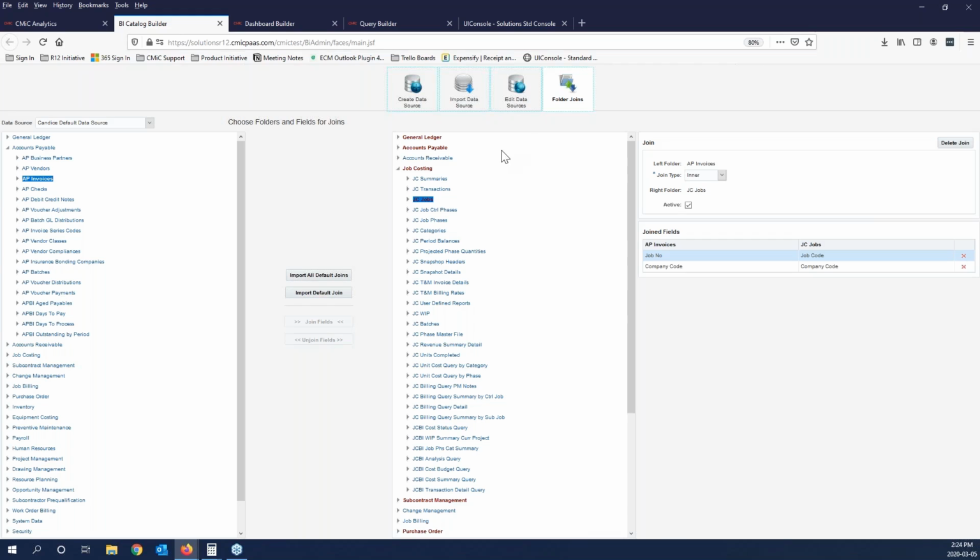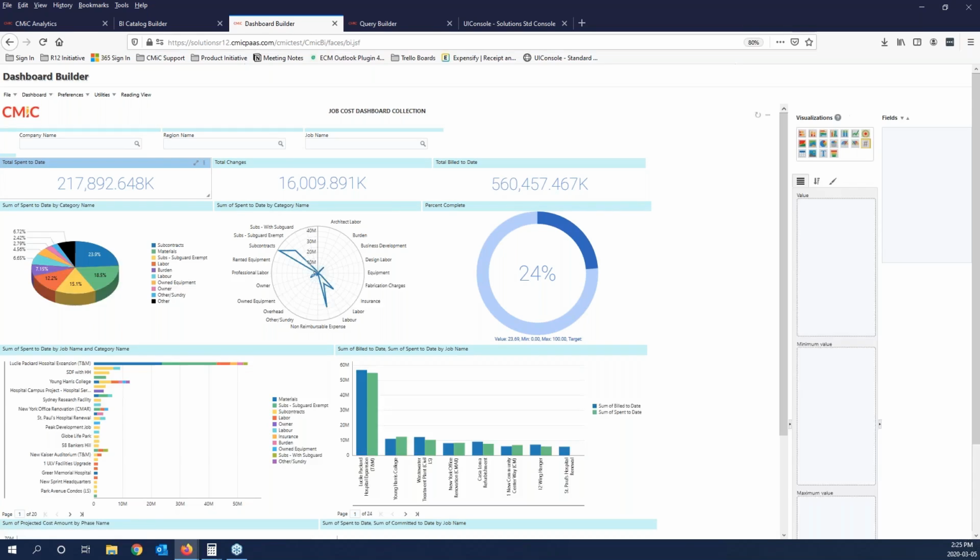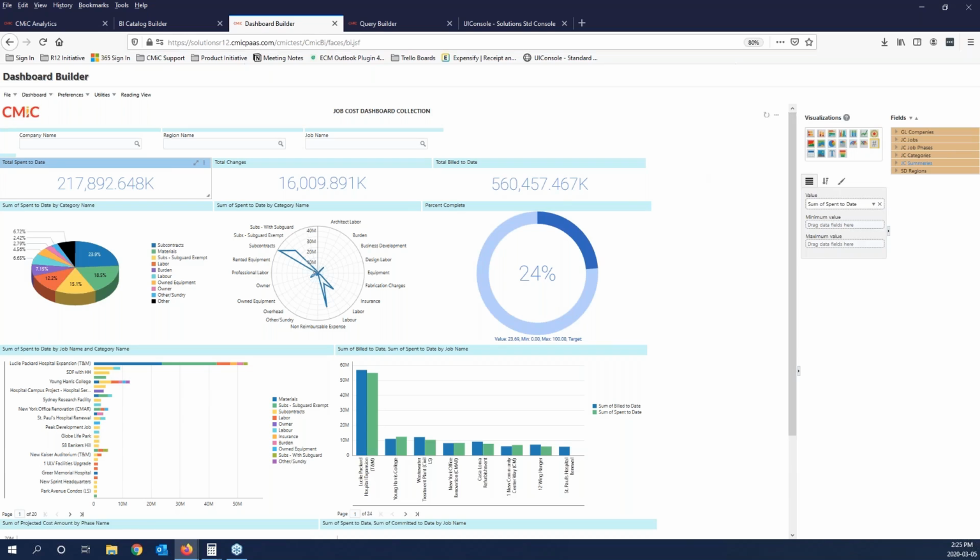All right, so now that we took a look at the catalog and some of the structure, let's go into Dashboard Builder. So Dashboard Builder is where you can define a collection of visualizations. Out of the box, CMIC, if you look to the right, provides you with 19 different visualizations that you can utilize for your reporting needs. When we think about the dashboard collection that we're looking at here, we have page filters as well as we have different ways to illustrate the data set. Depending on the data that you're looking at, you do have different parameters.